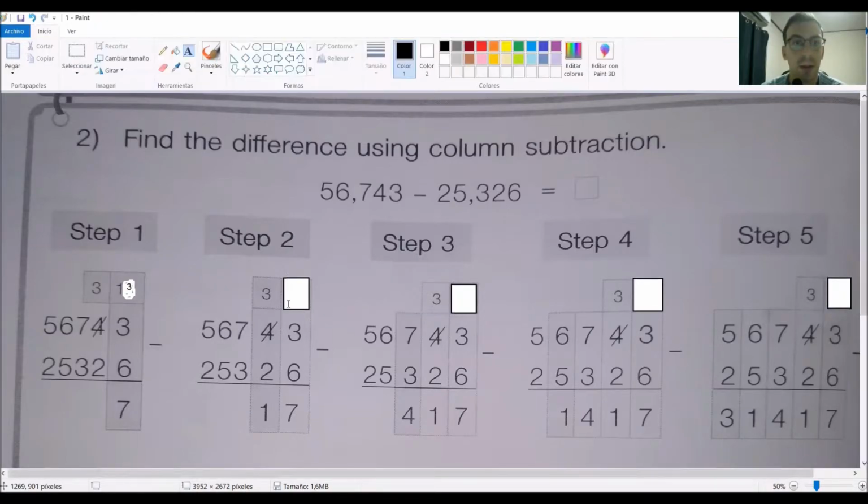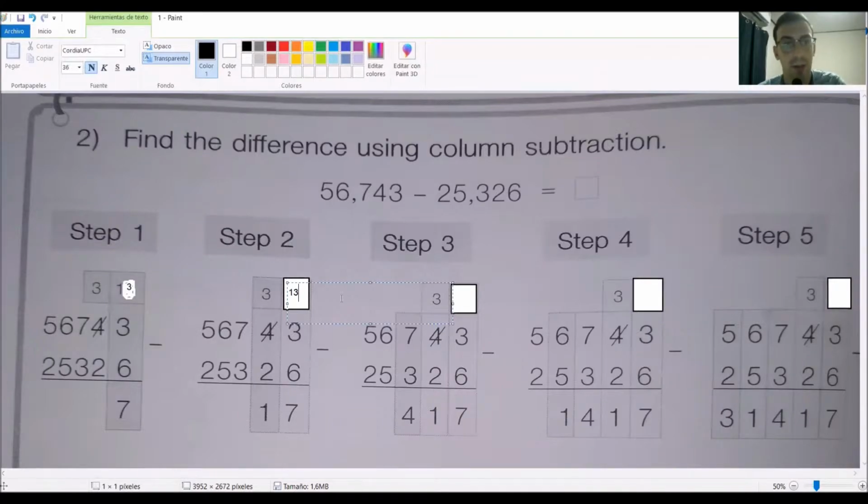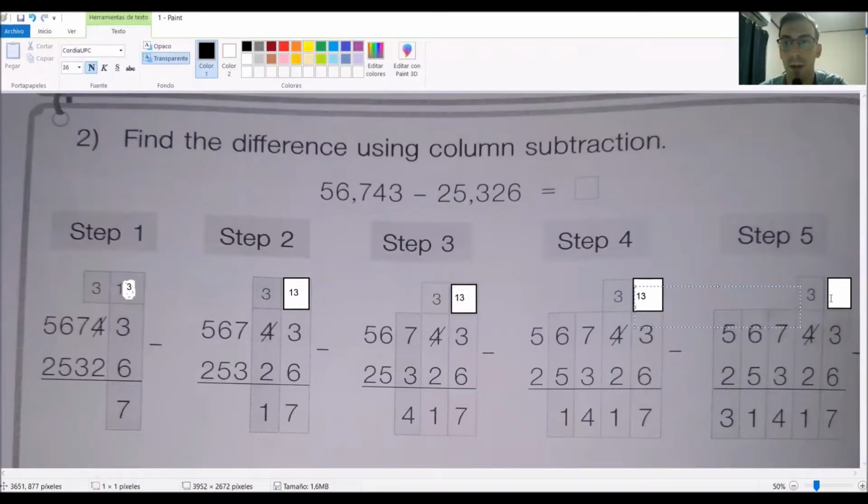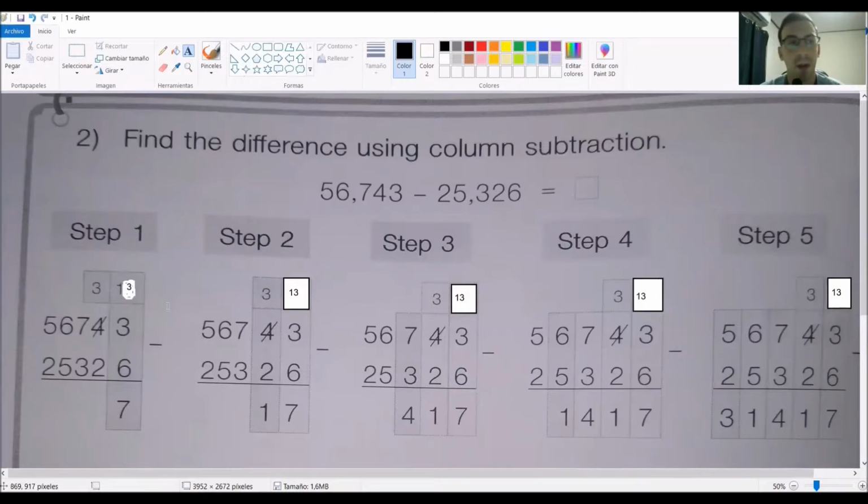Okay. So here there is a 13, 13, 13. Perfect. Okay, now we got here number 13. Now we can do the subtraction in one's place. 13 minus 6 equals 7. Okay, 7. So we got the first difference for one's place.